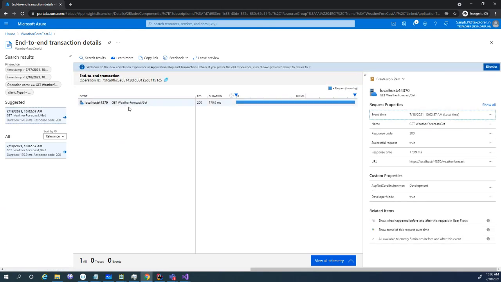This was a sample operation, so that's why it doesn't include any database call or any service bus integration. All these things are not available here, but Application Insights tracks everything whenever it gives you the transaction details.